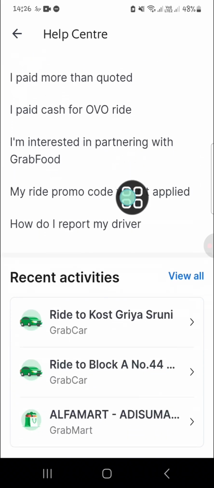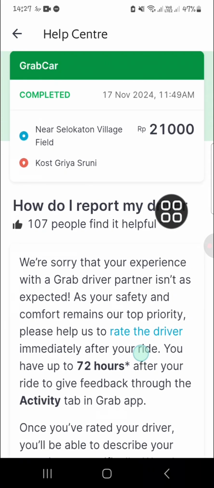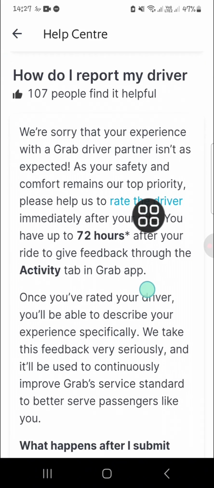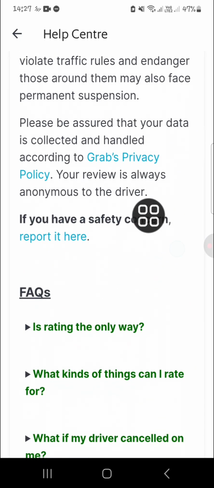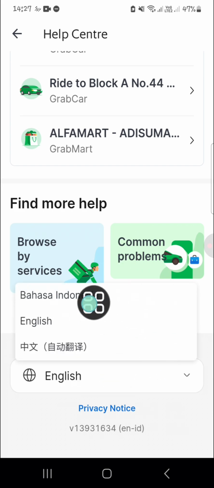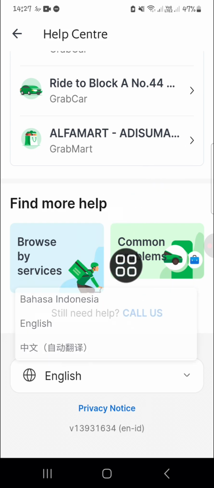For example, I'm going to select this one. I'm going to open up this information. How do we report our driver? Okay, guys, and actually guys, you can change the language for the help center. Just go to the language right here. My current language is English, but if you want to change it, you just need to go to this menu.